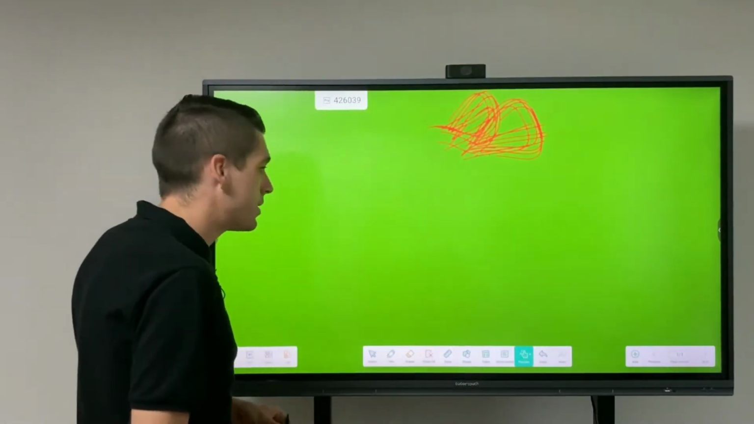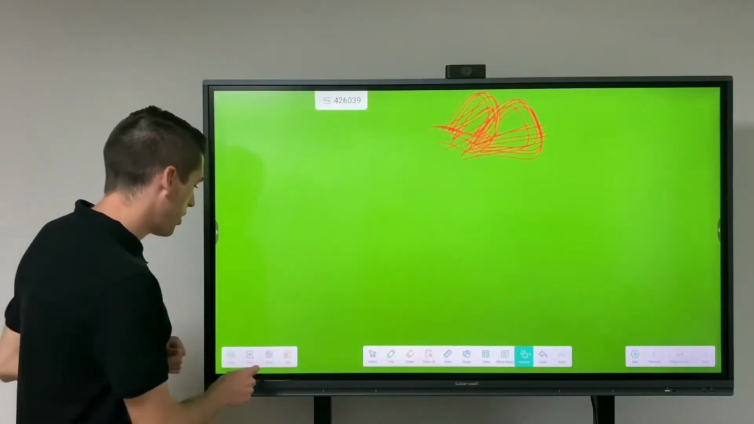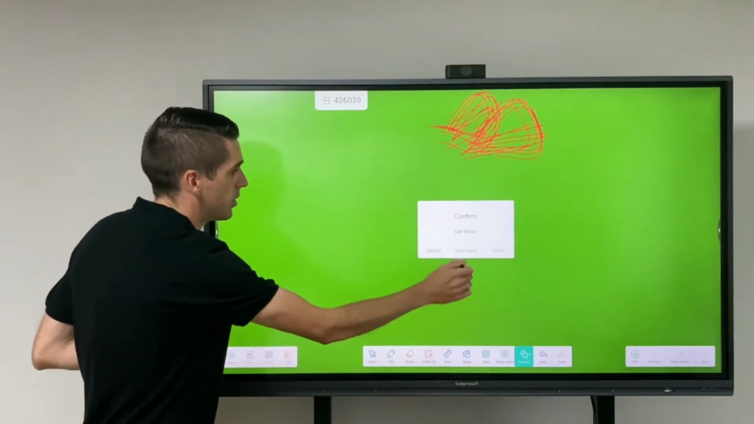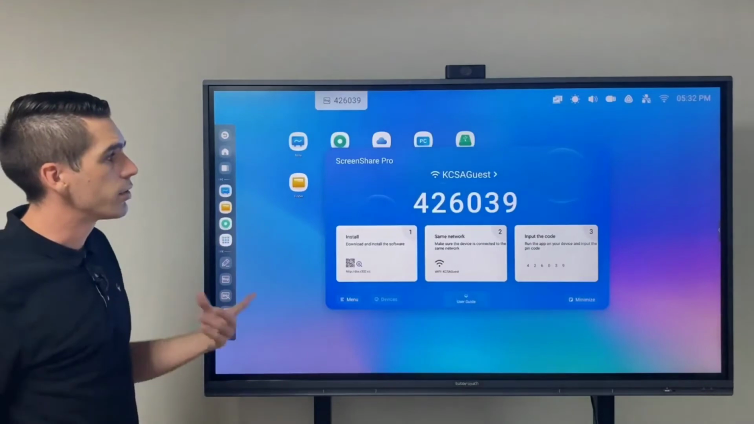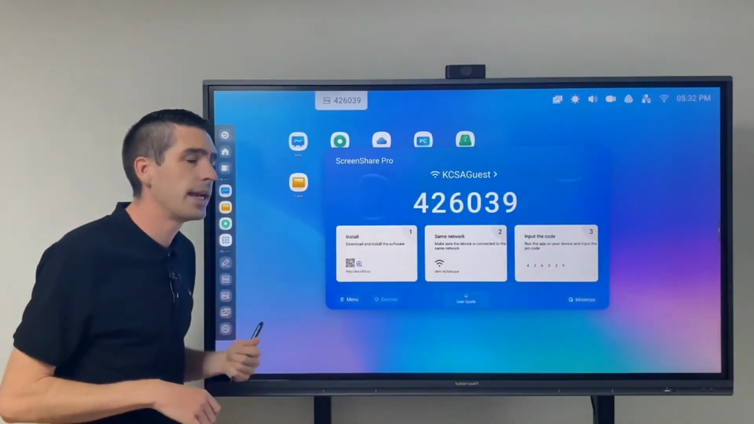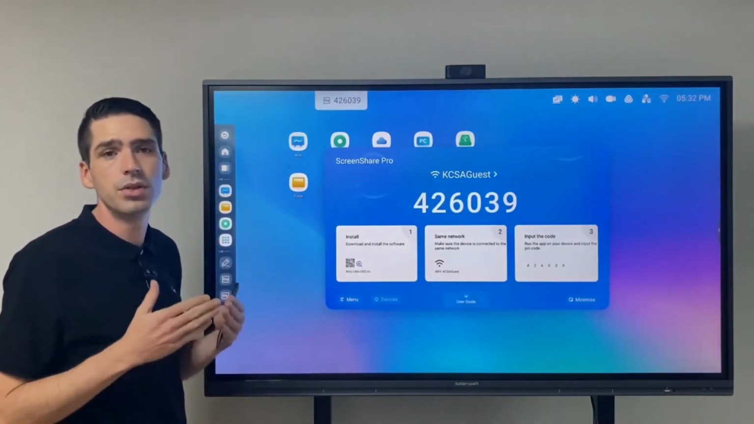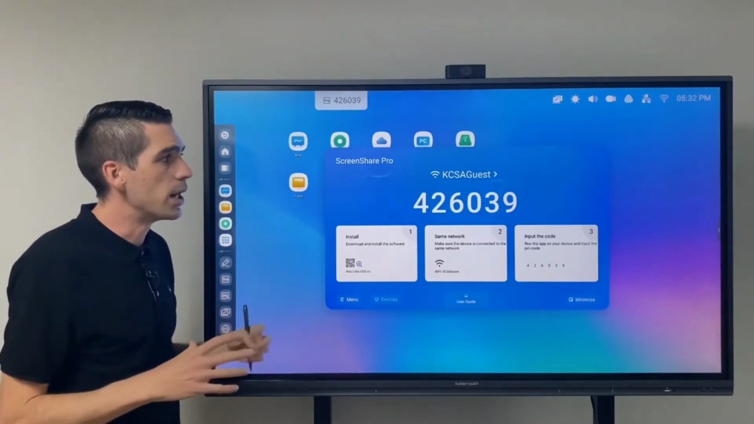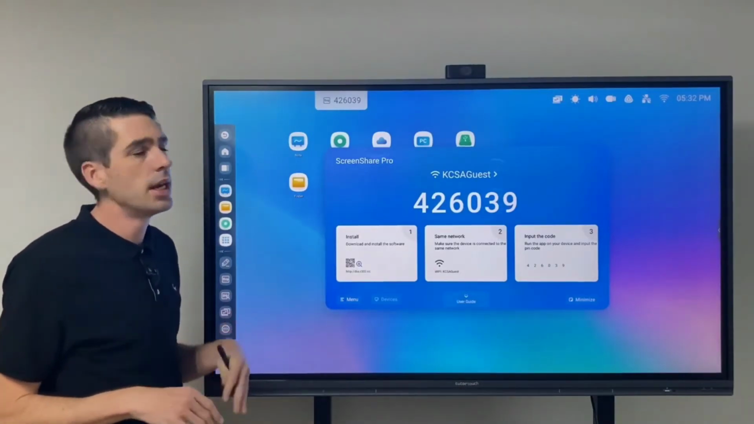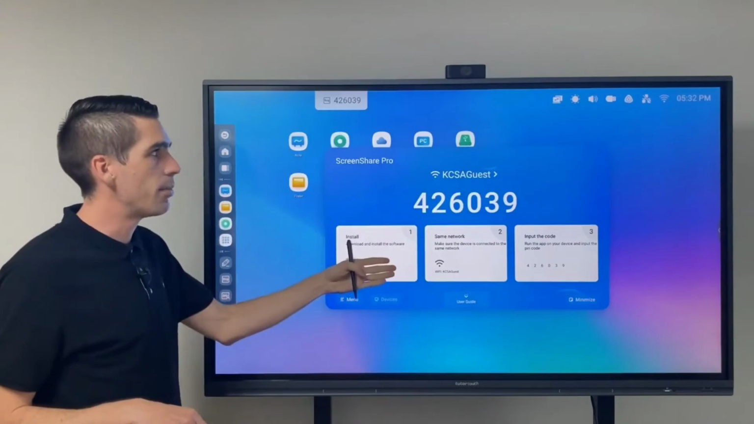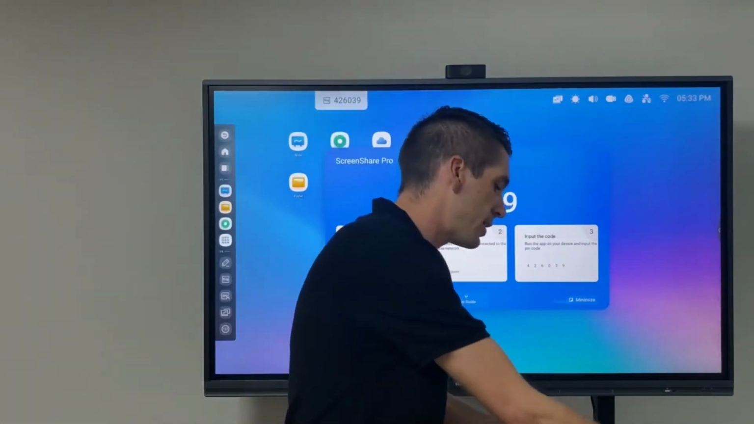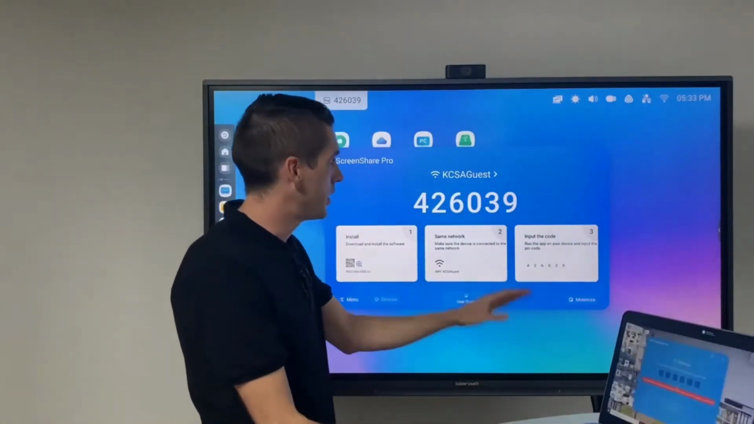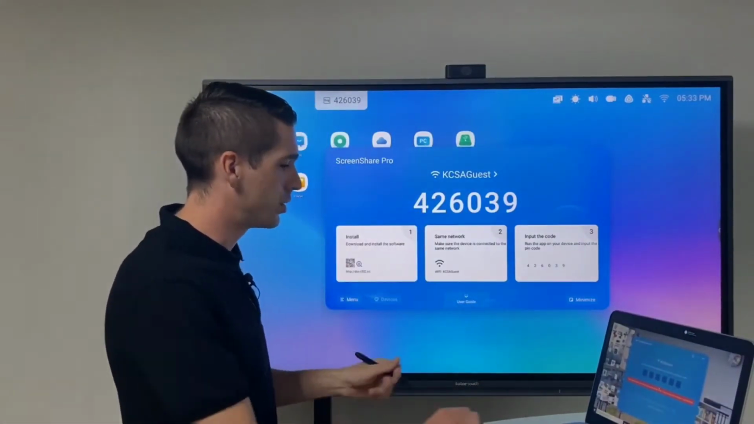Now, that has been a brief overview of the note program. So I'm going to quickly exit that, don't save, and then I'm going to move over to ScreenShare Pro. Now, ScreenShare Pro has been updated and has been made much easier to use in the sense that you require no external USBs. It's as simple as installing the app on the panel, installing the app on either your laptop or your mobile device, and then inputting the 6-digit code for you to start sharing.